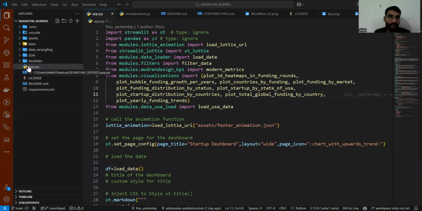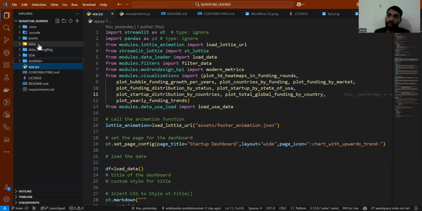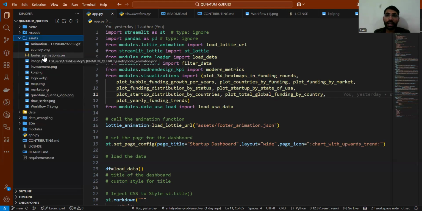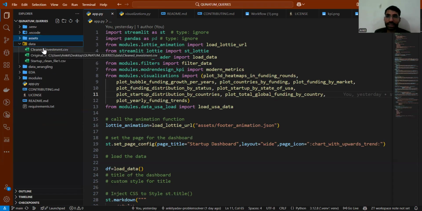So this is the main file, and we have a modules section. This is the folder structure of our project, showing the assets folder, which stores all the PDFs and images related to the project, like the logo and our graphs. This is the data section, where we have the clean dataset file and the original dataset file.